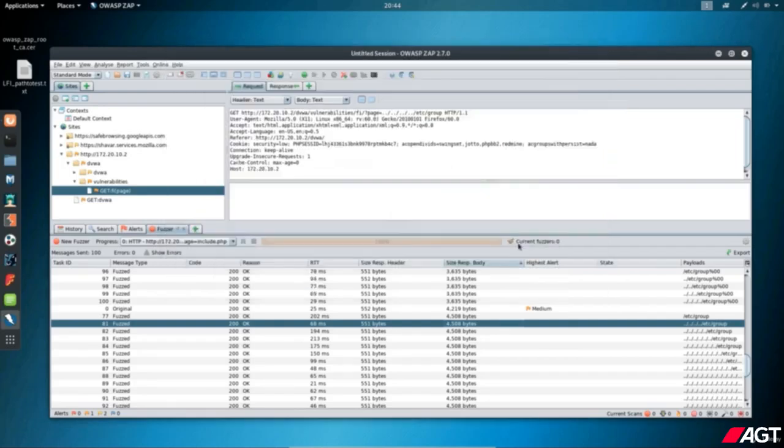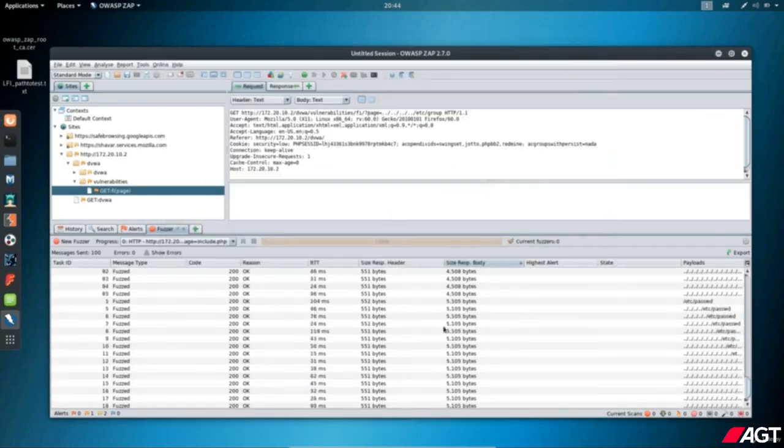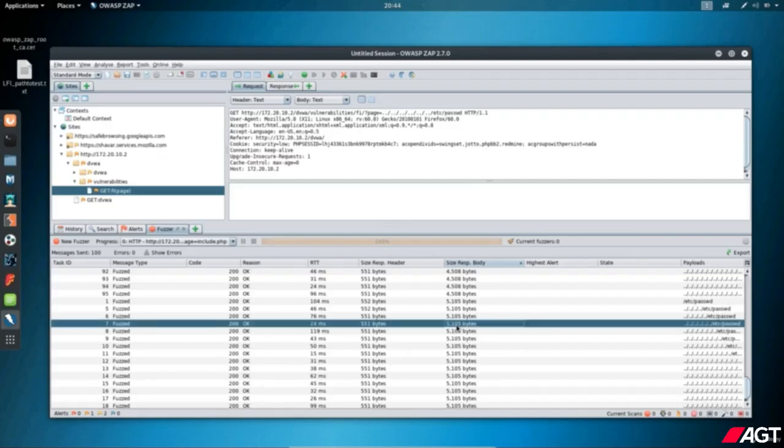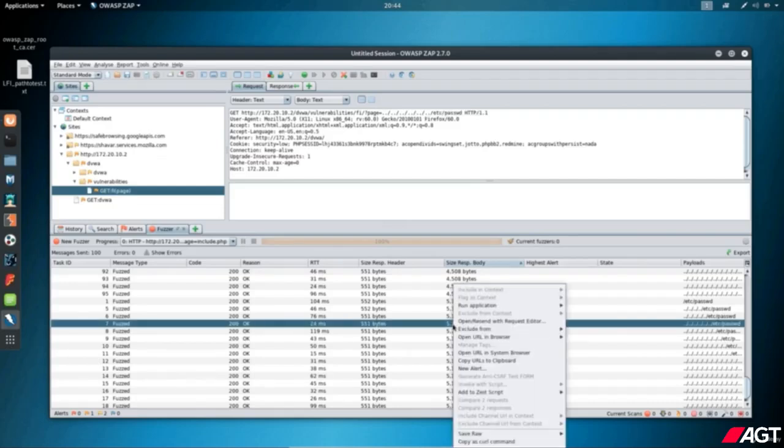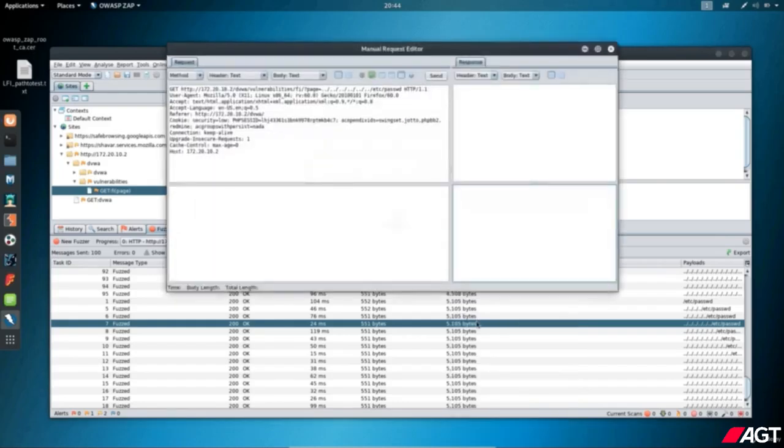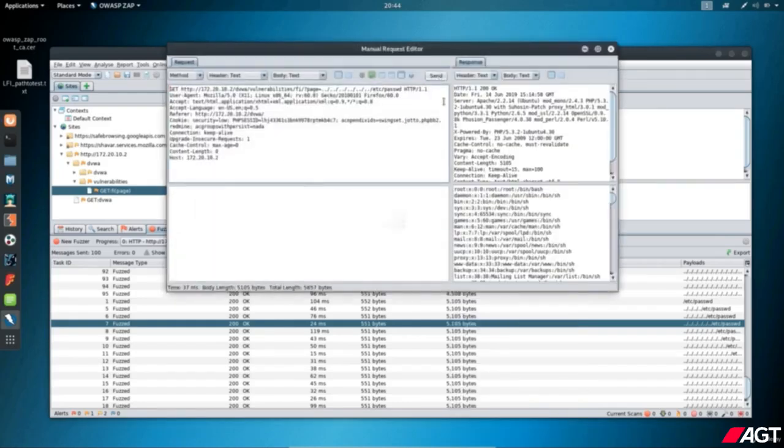Okay, similarly you can find another greater size request, 5105. Again select this request, right click and open the resend request editor. Again click on send, and you can see this request is also getting executed.